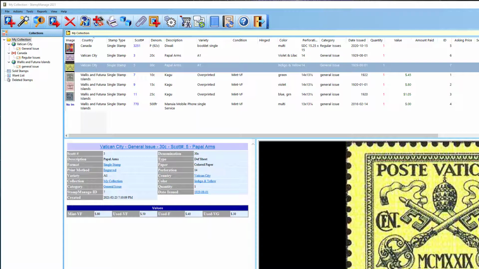In this video, I'm going to talk about the images that we ship with StampManage. In other words, the stock images. If you have the deluxe version, the latest count on images that ship with the program is around 275,000, and that number is going to be constantly increasing as we add new images.